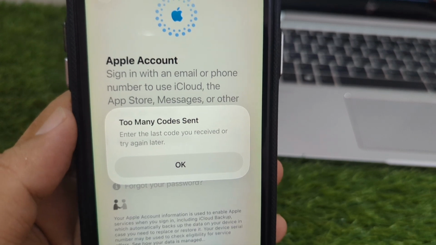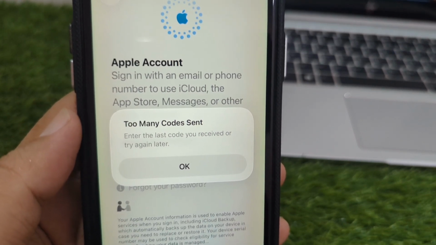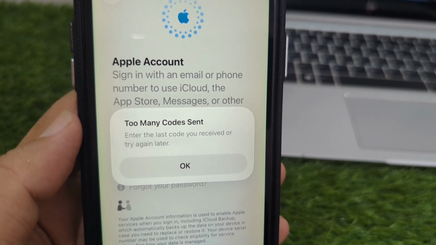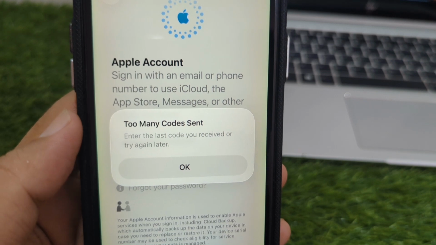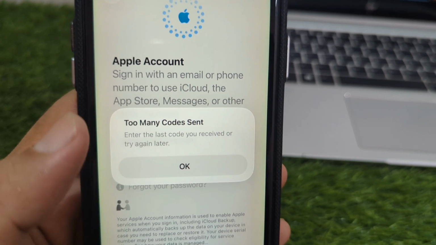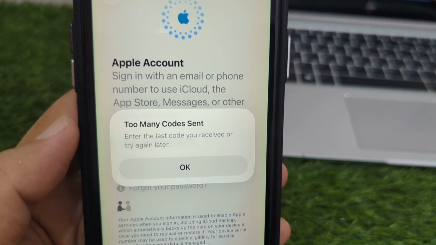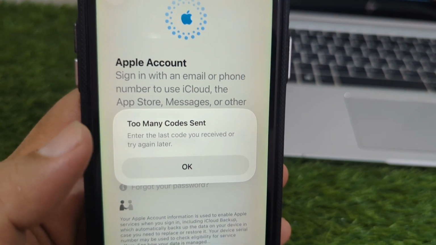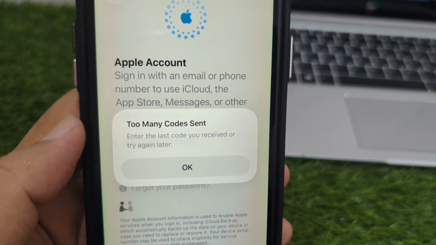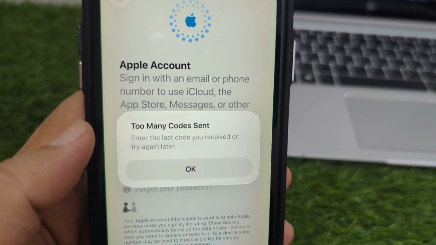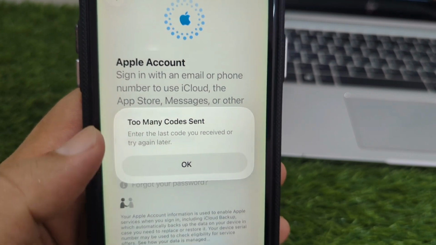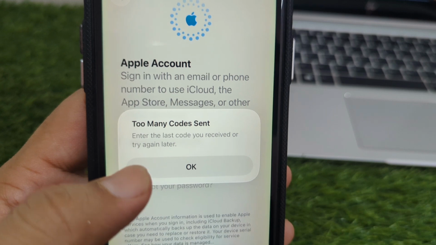So guys, in this video I'm going to show you how to fix "too many codes sent" into the last code you received. So guys, if you're trying to sign in to your Apple ID or Apple account on your Apple device but you're facing this issue, here I will show you how you can fix it. So guys, basically this error means you hit Apple's security rate limit for two-factor authentication codes. Stop requesting new codes and wait exactly 24 hours without attempting any logins.